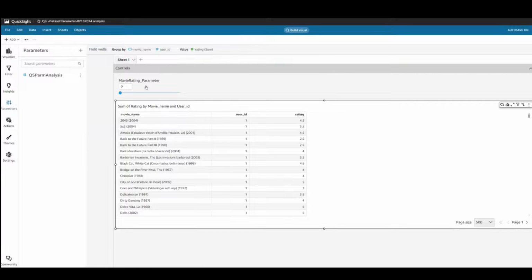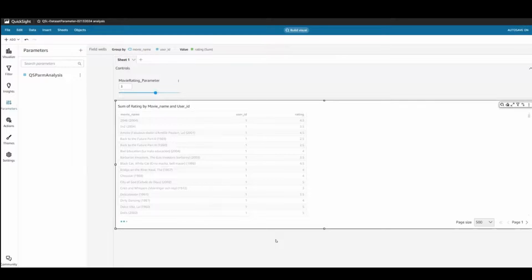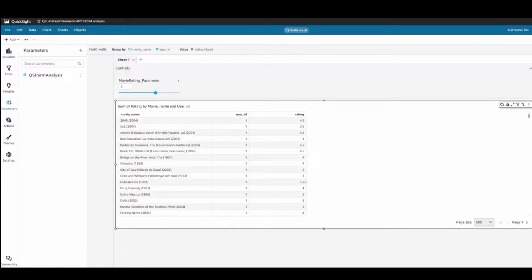So now here you see I have a movie rating parameter with 0. And let's say if I want to list any movies that is rating above 3. So you can see now it has returned the results all with a movie rating 3, where this value is getting passed to the filter and then limiting the data from the data source.